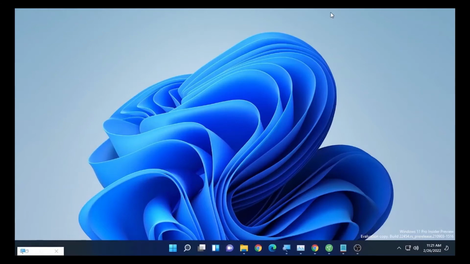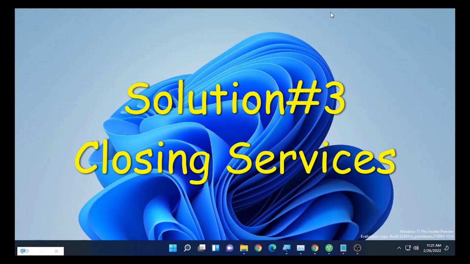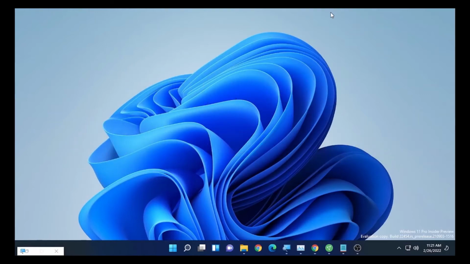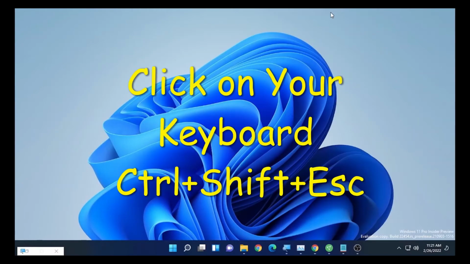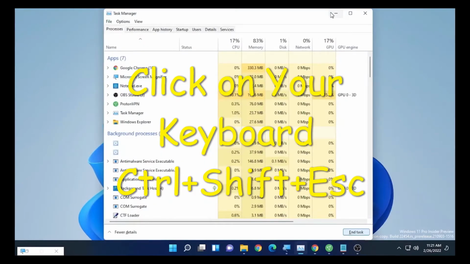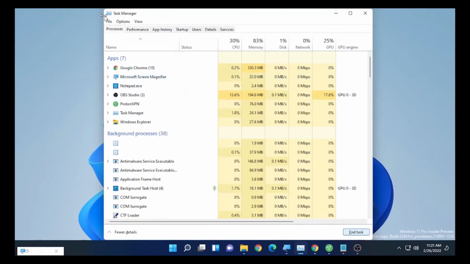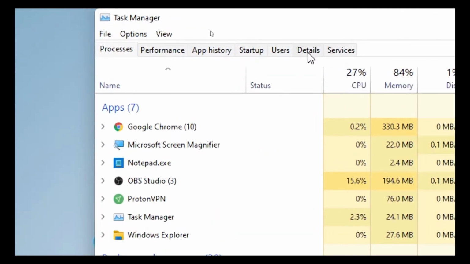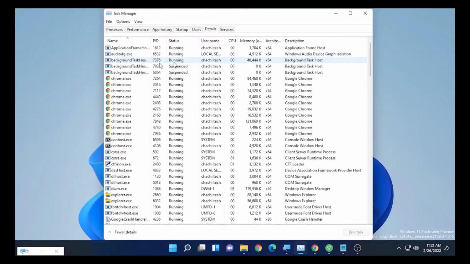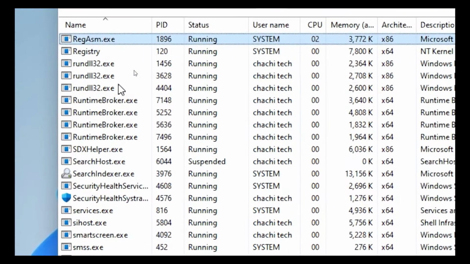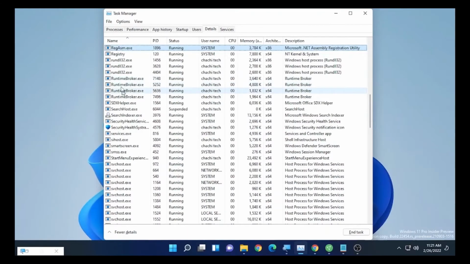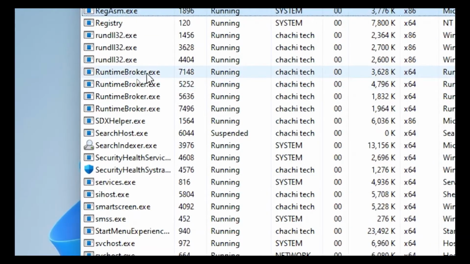If this solution is not helping, then the third solution is closing some services. To close those services, we have to open the Task Manager again by pressing Ctrl+Shift+Esc on the keyboard. After you open the Task Manager, open the Details tab. Then search for Runtime Broker. I press R, and here I found Runtime Broker, about 4 of them. I'm going to close each of them.